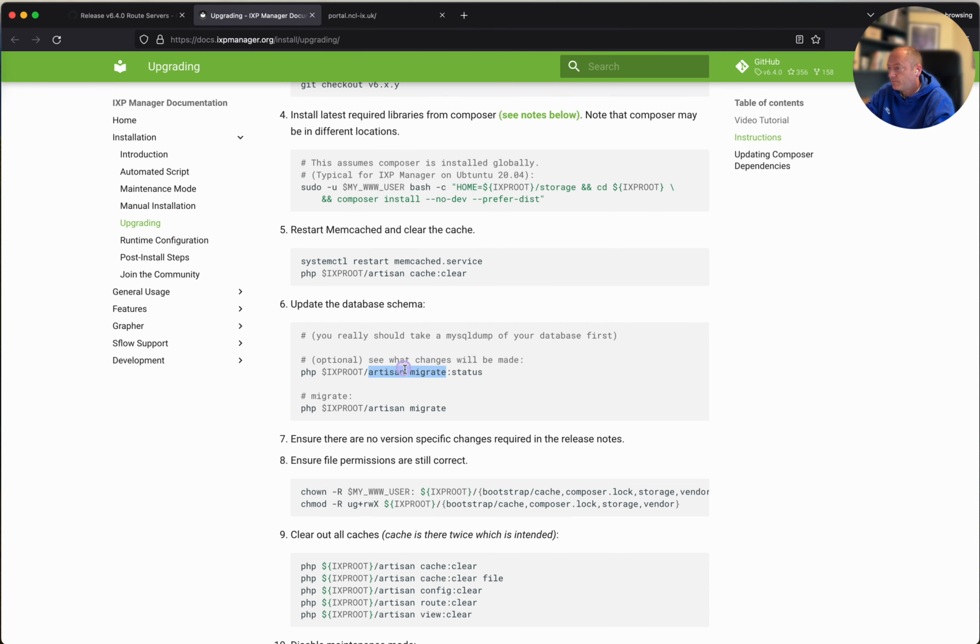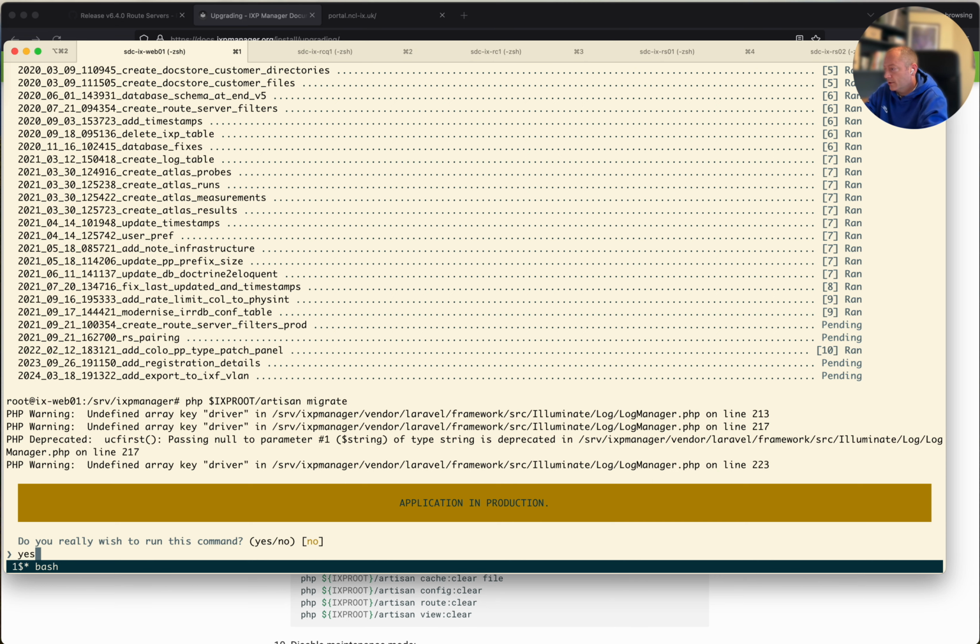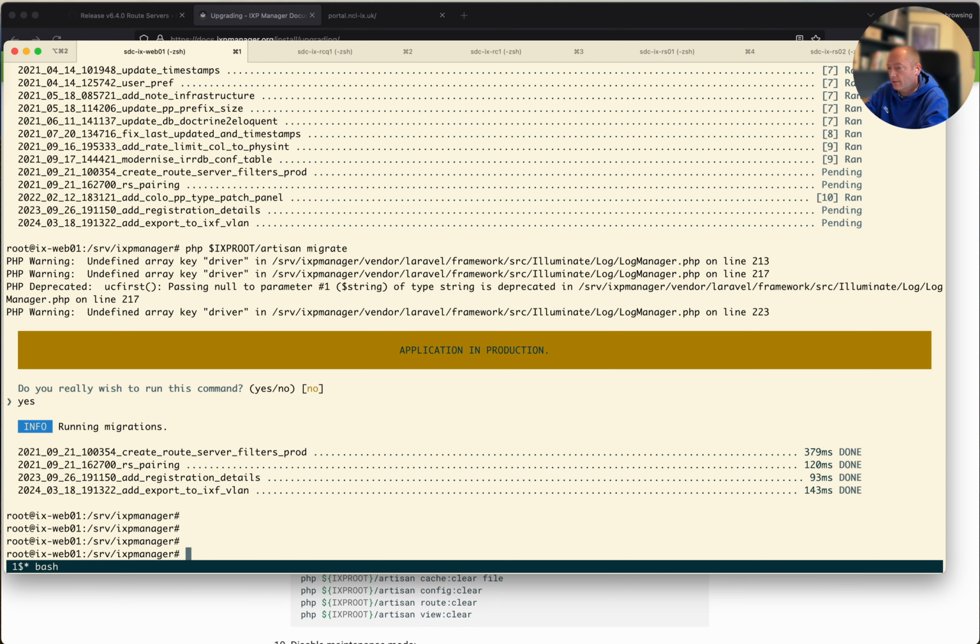So we have 4 migrations to run. We have migrations to create the root server filters for ORS pairing, a little addition to registration details, and a new flag in VLANs. That's fine. We're going to go ahead and run that migration. Yes, I do want to really do it. And they have all done.